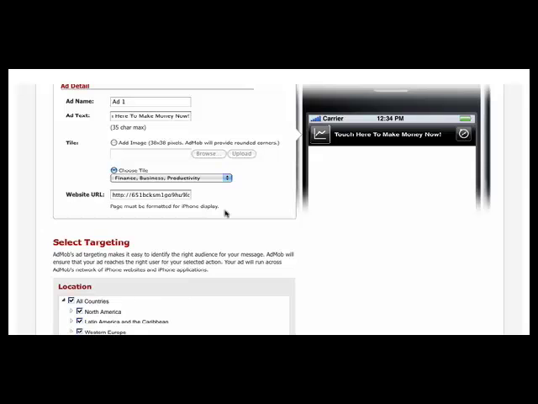Now, I'm using Maverick Moneymakers as an example because, being one of the developers of Maverick Moneymakers, I can tell you right now that it is formatted to work on all cell phones. So that's perfectly fine, and this website URL is going to work.